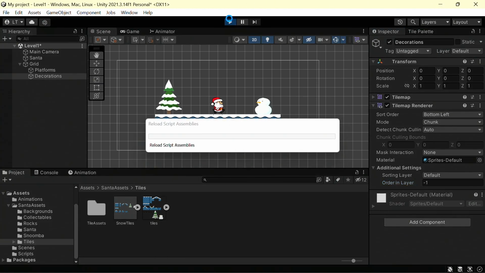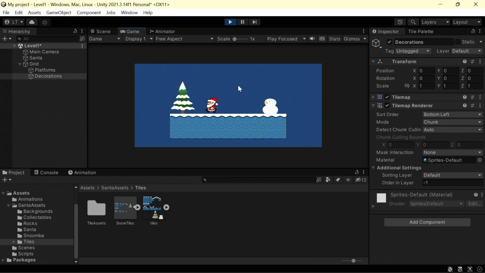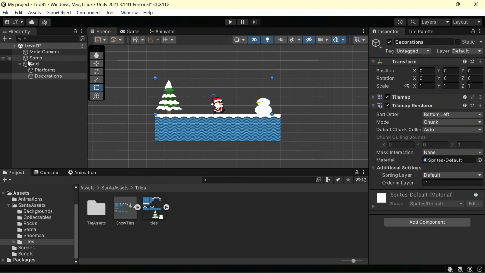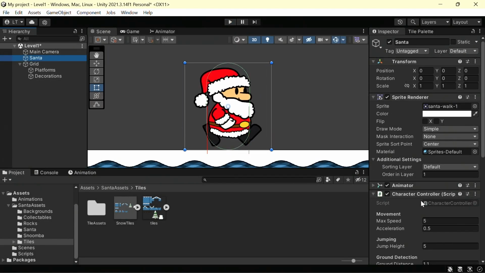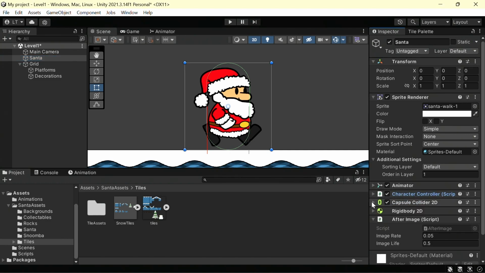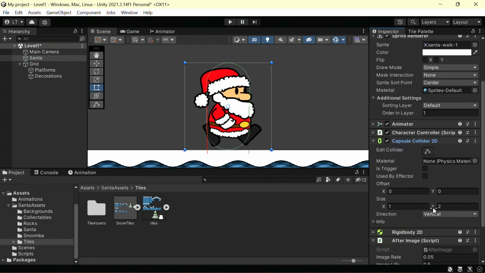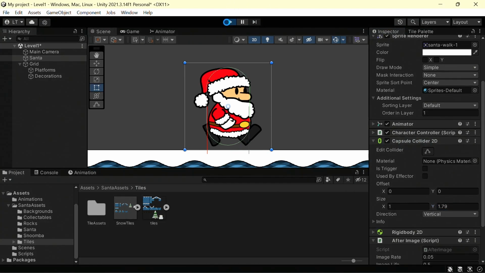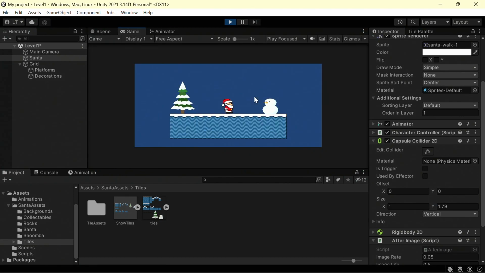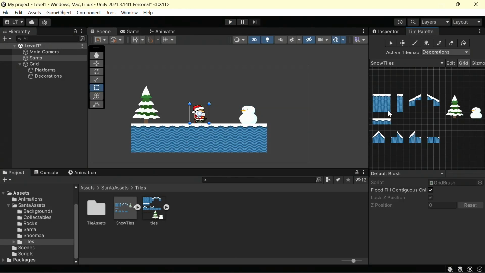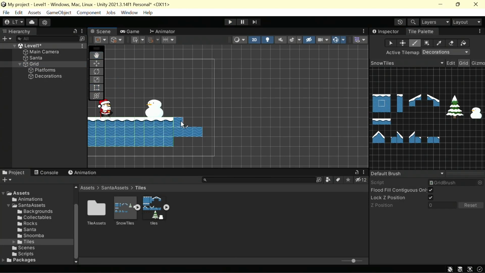When we hit play, the platforms have a proper collision, and the decorations don't affect the game. But I do notice that Santa's floating a little, so let's adjust the capsule collider so he's a little closer to the ground. Much better. Now that I'm okay with this configuration, let's make the map.